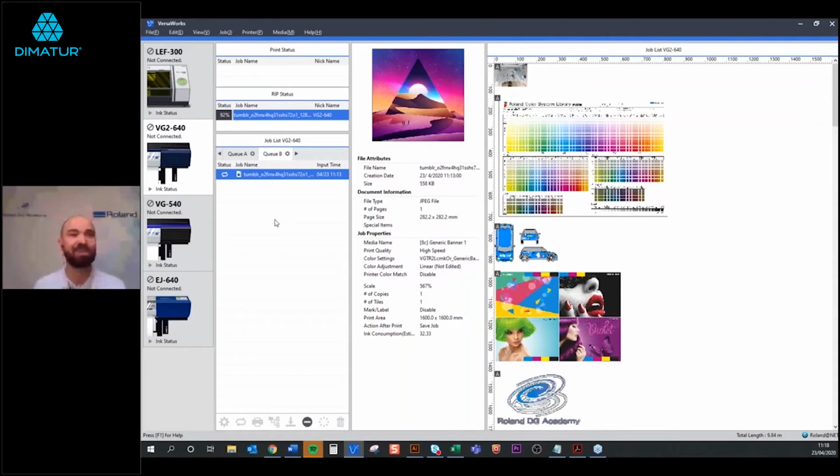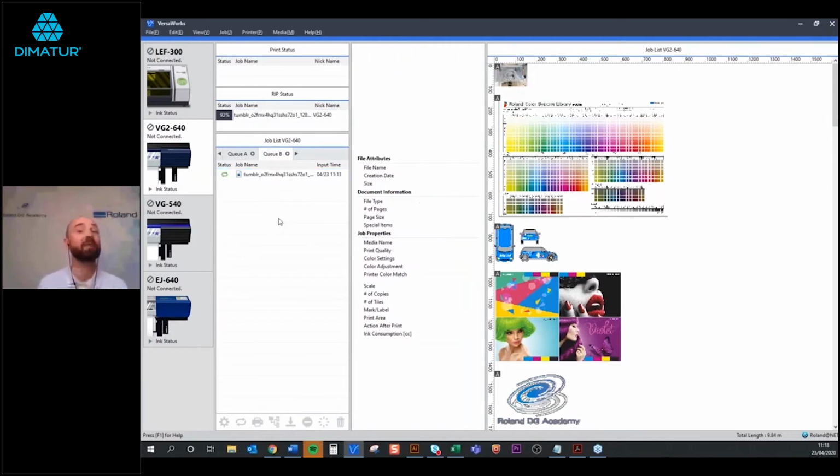Yeah, again, sod's law, as soon as I try to do this, it's going to work exactly the same, but it does sometimes work out different to the estimation. So it's better to rip the job if you can to get a more accurate representation. So once you've got your ink consumption, I've ripped this job, it's telling me it's going to use 32.33 cc's of ink. So what does that mean in terms of costs?